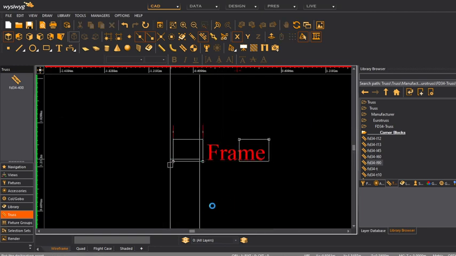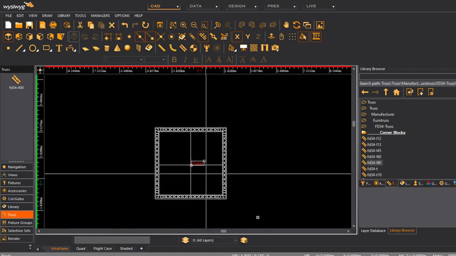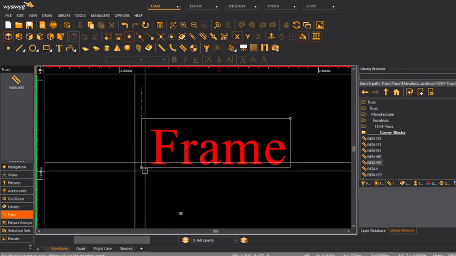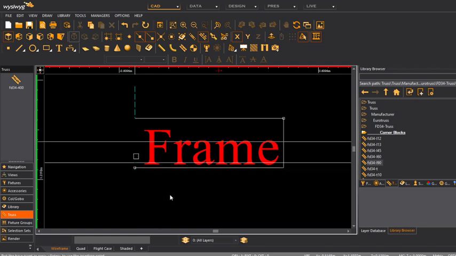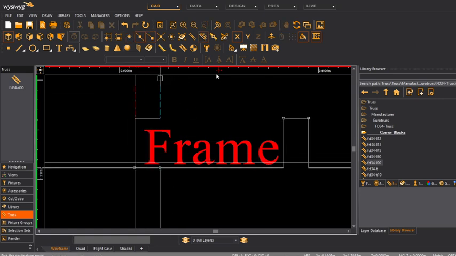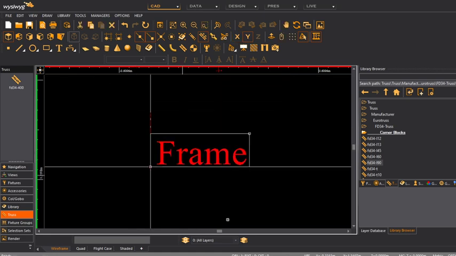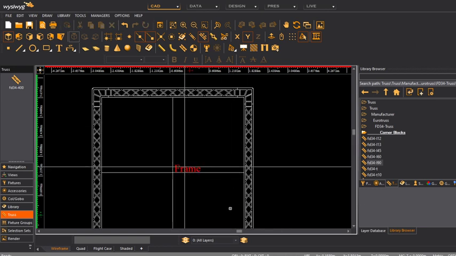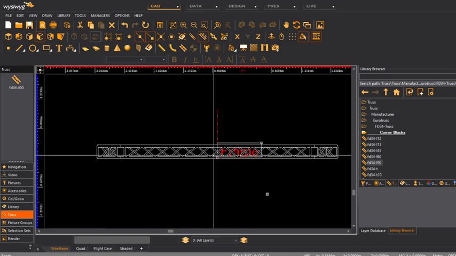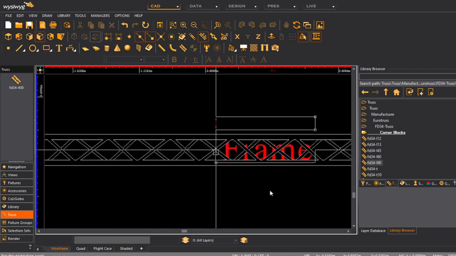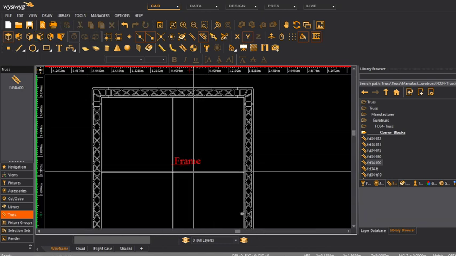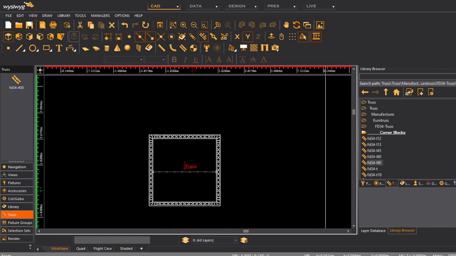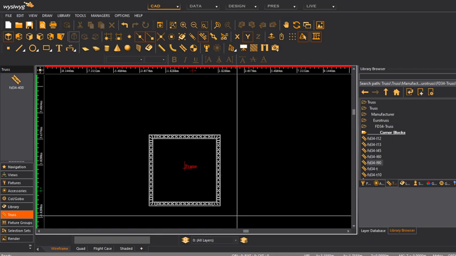Why isn't it moving? Oh. Now it is. I need to put it here. Alright, let's see if it is. Put it straight in the center. So once that is done, we can assign any object to this frame.